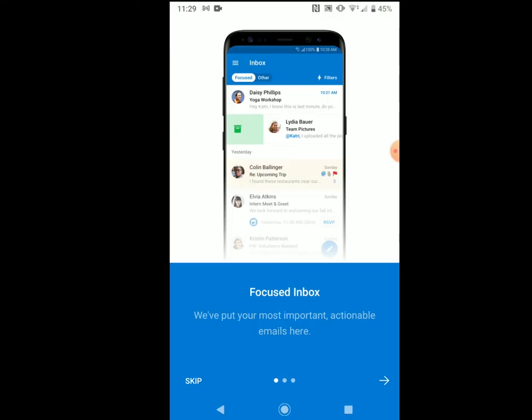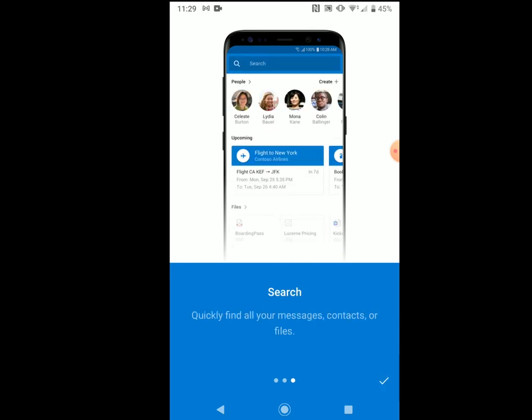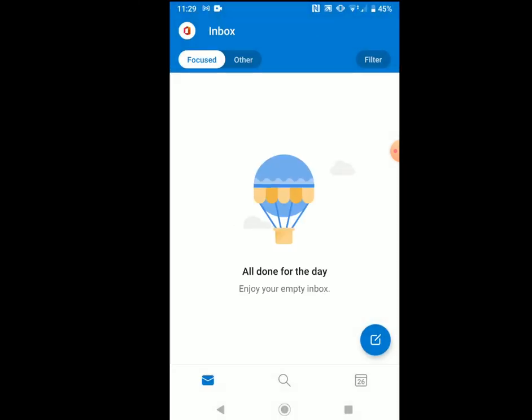Now, Outlook is giving us a short introduction to the app. Tap the arrow to proceed to the slides. Alright, we are in the ASU-Beebe student email. Your emails will display on this page.